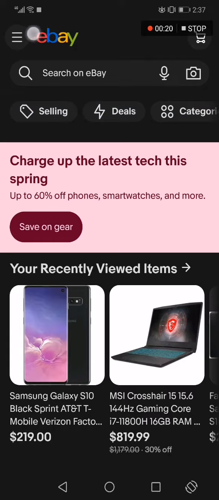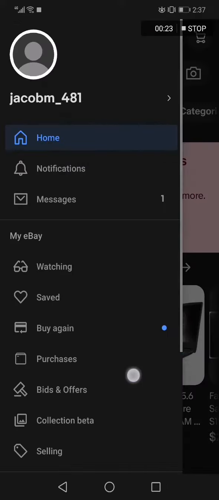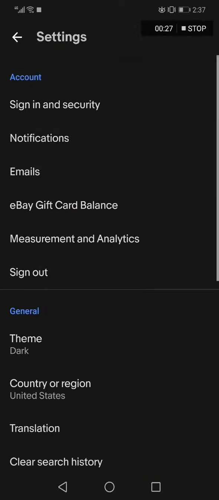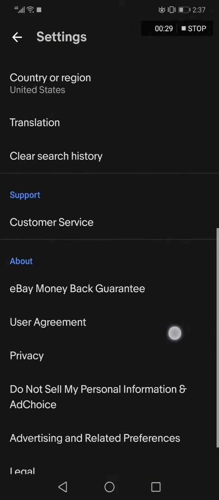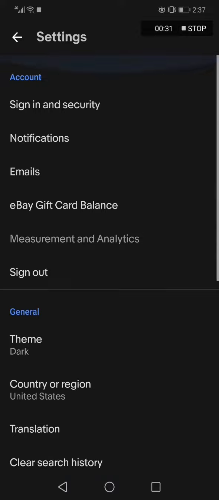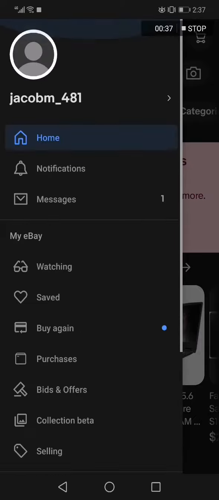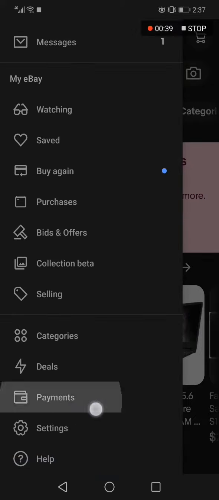Now go to the top corner right here and go down to settings here. And now on the settings, all you have to do is search for the payment here. If you didn't find it here, just go again to the three lines and go down and click on payments.